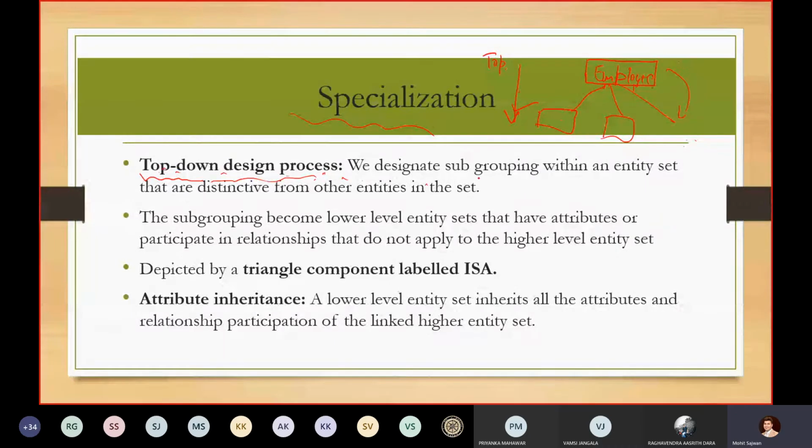So we designate subgroupings within an entity set that are distinctive from other entities in the set. Basically, you are creating the subgrouping. You are performing subgrouping. You are creating sub entity sets of this entity set. In most of the books, you will see that it is represented like this, as a diagram like that.